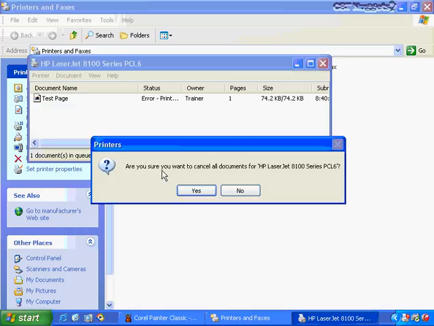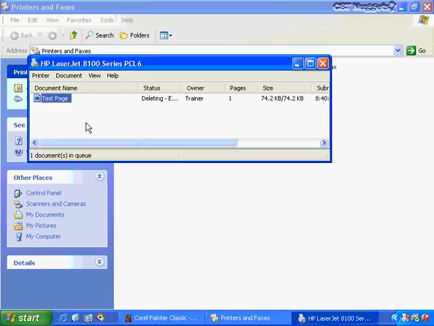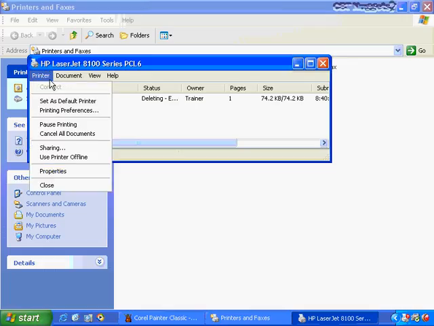With that, I'll go ahead and cancel these now since I don't really want that anymore. It will delete it out of the queue. It might take a little while to delete it, but after a minute or so, it'll go ahead and delete it. And then we can also go to use the printer offline.